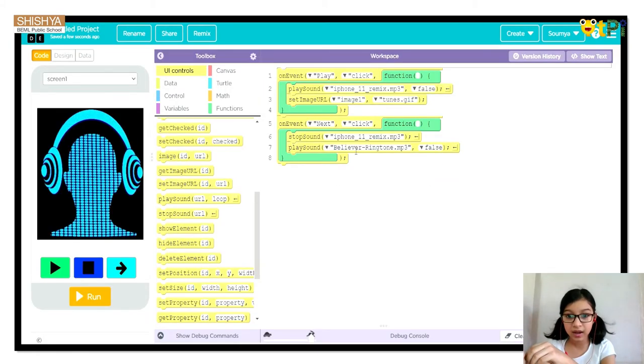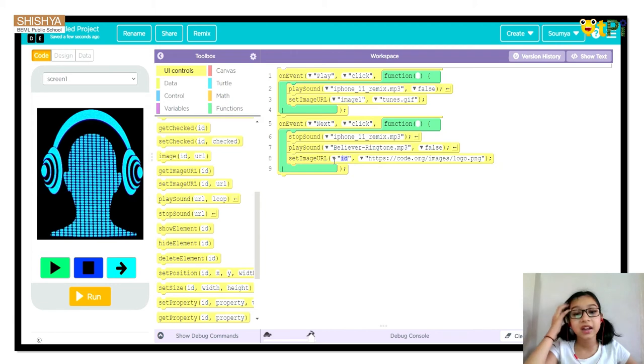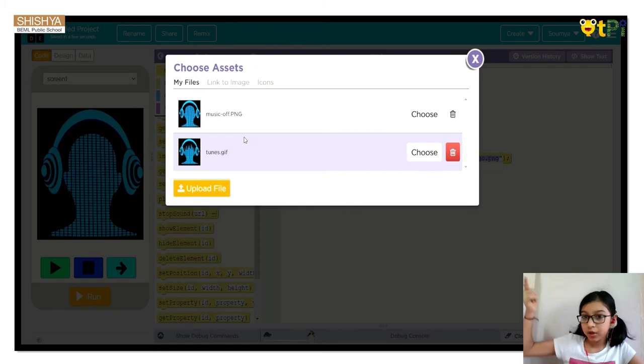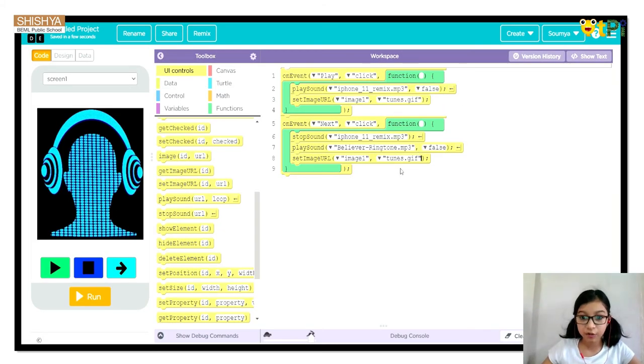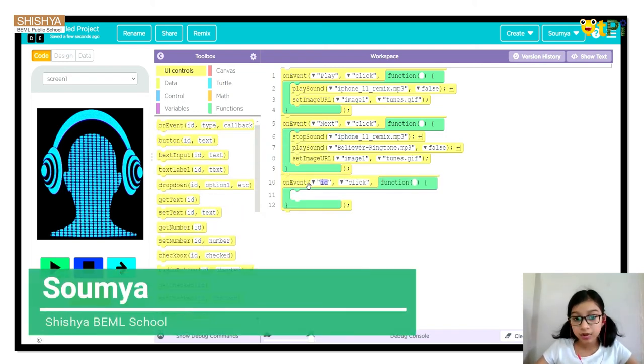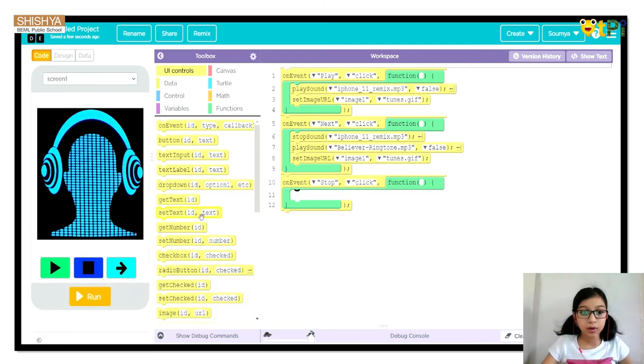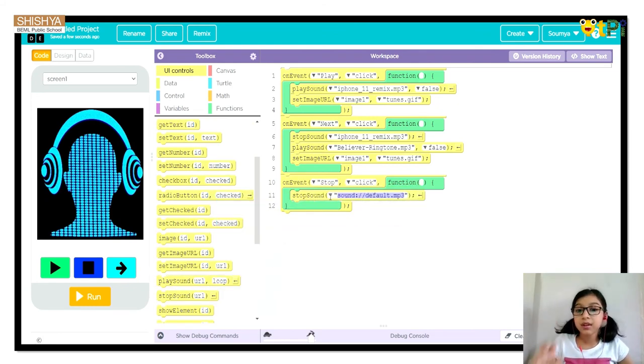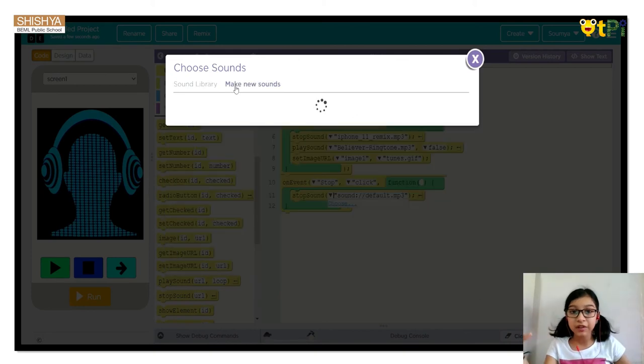After choosing that, put false again. And now we need to put the set image. Drag and drop that, with the ID image1, and in that we have to put the same image you put above, which is tunes gif. And now go back to on event, and in the ID put stop, and then drag and drop the stop sound URL, and put the one like Believer, which is mine, that you did in the second on event URL.